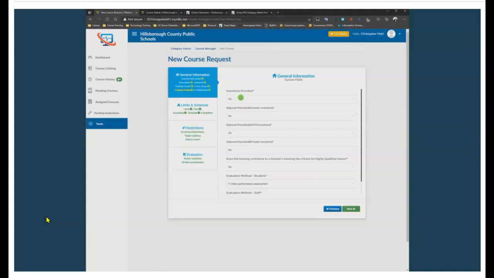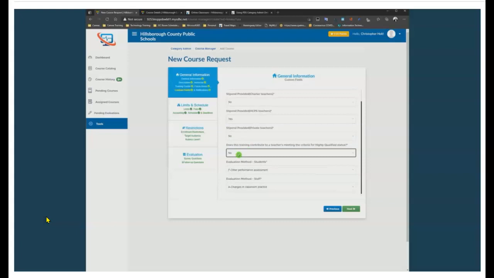Here I can put in options for the course itself. I want to highlight this field here where it says stipend provided. If you are planning to pay a stipend for the course, it is highly important that you choose yes here. If you do not choose yes, you will not be able to complete payroll to pay the stipends for this course.